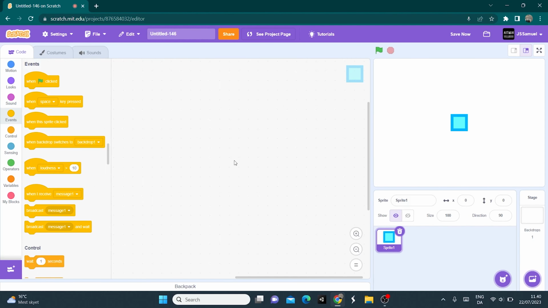And what's up guys, in this video I'm going to be showing you how to make simple movement in Scratch that's pretty smooth. So let's get started.